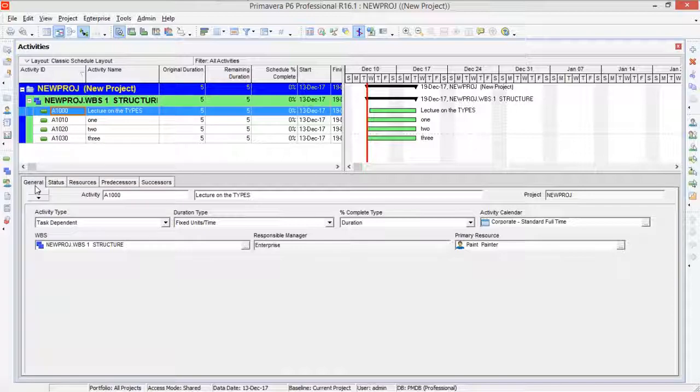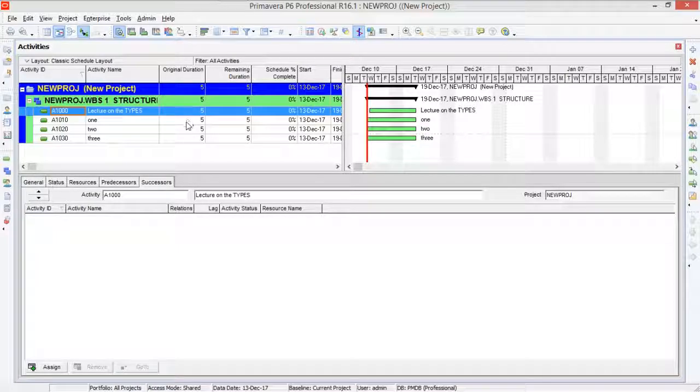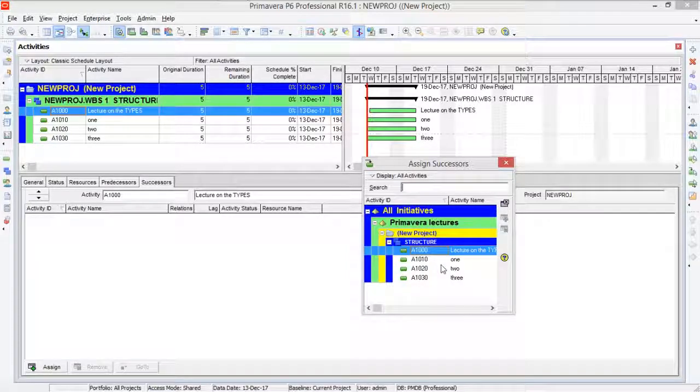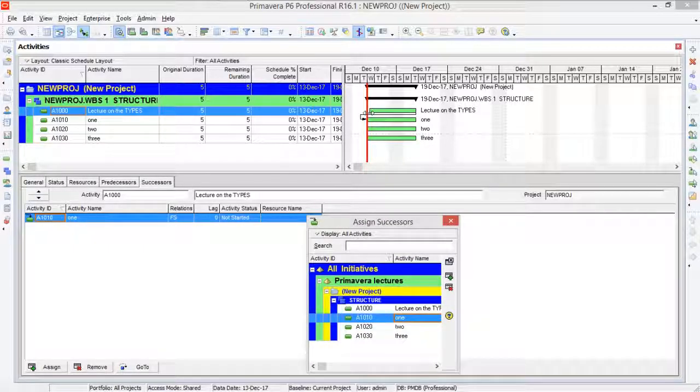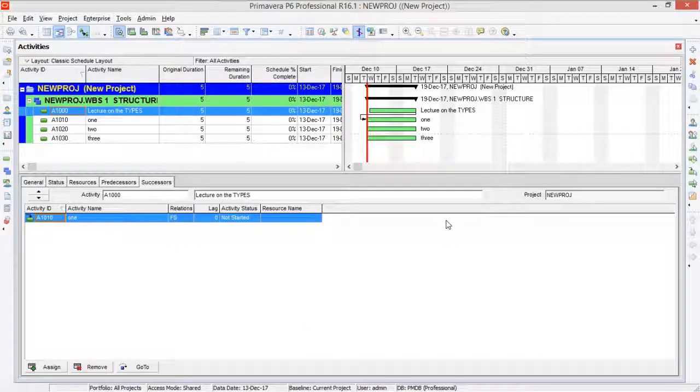So where were we? Yeah, so I am going to the successor tab, and I'm going to assign, and from here I'm saying that this activity is the successor for this selected activity. So I'm going to assign it, and if I just move down this window, you can see an arrow over here. This arrow proceeds from the end of this activity to the start of this activity. This shows that the activities are linked through a finish to start relation.